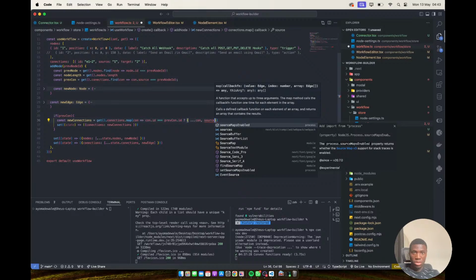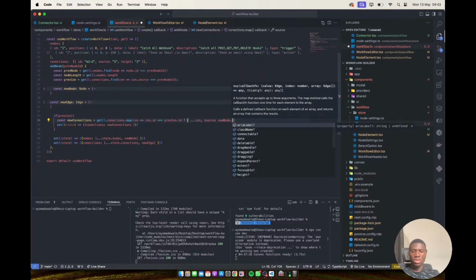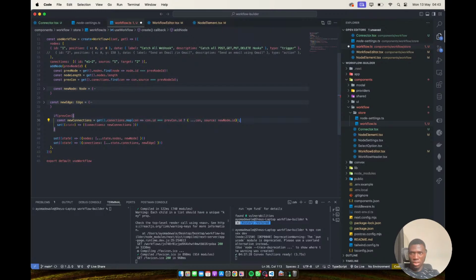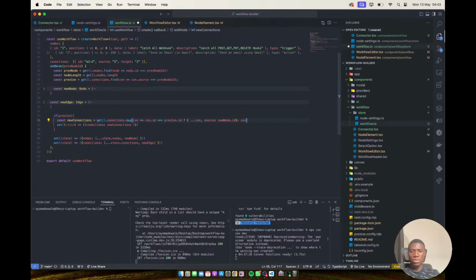But we want to change the source. We want to set the source to the new node.id. That's what we want to do there. Standard set for what we're trying to do. Else, we just want to return the connection, right? So that's for the connection.